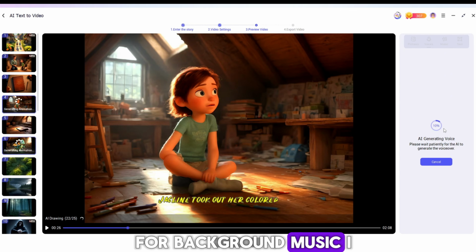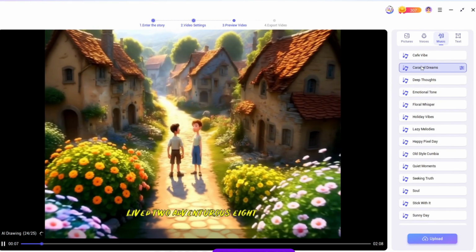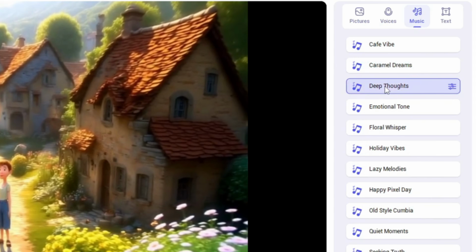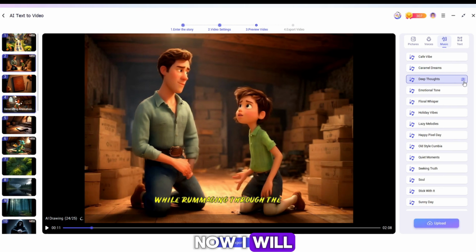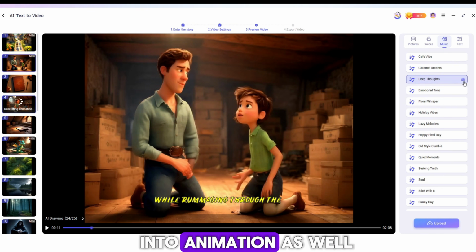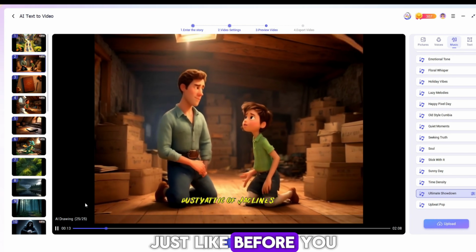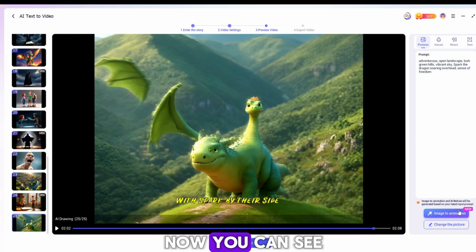For background music, I will click on the Music section. There are many free tracks available in the software. I'll choose the one that sounds good and fits the story. Now I will convert the remaining images into animation as well. Now you can see my entire video is ready.